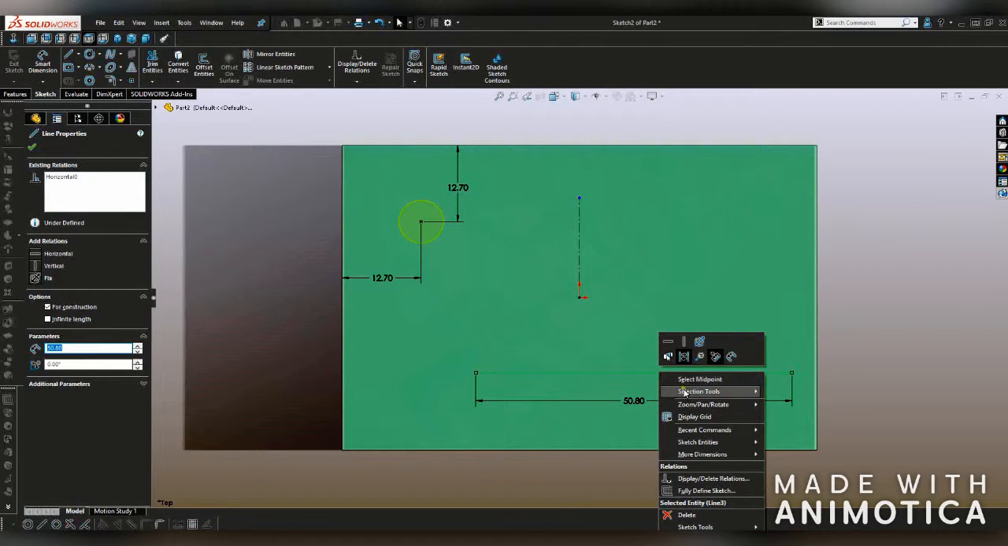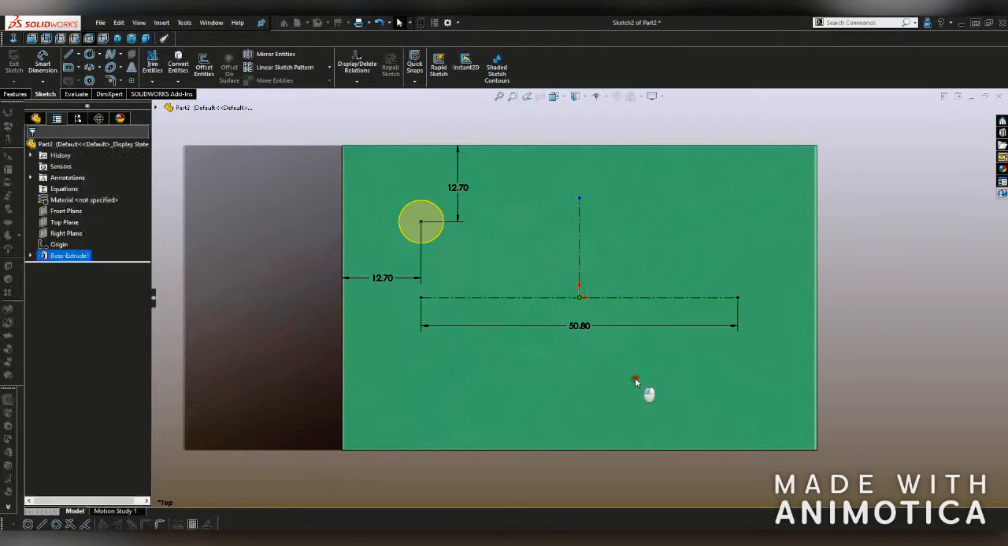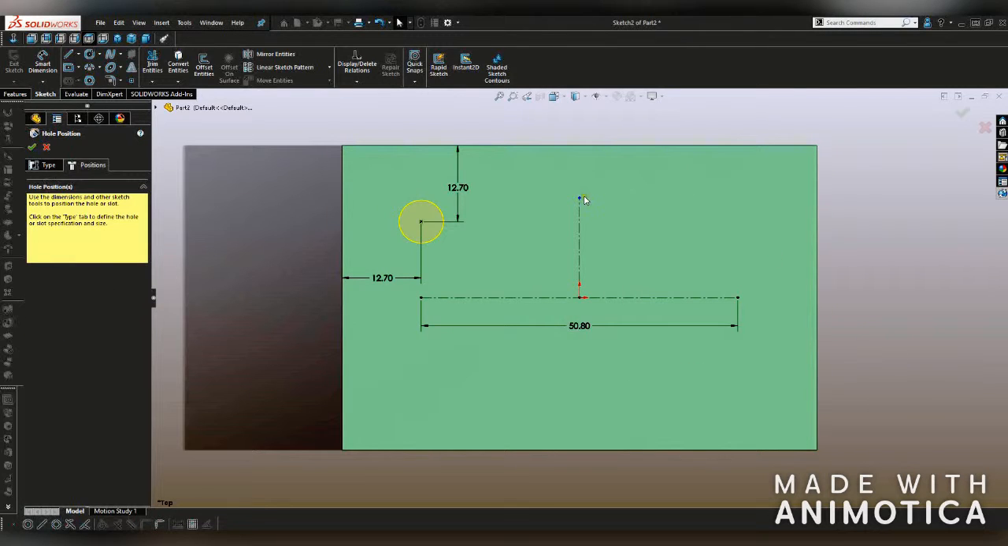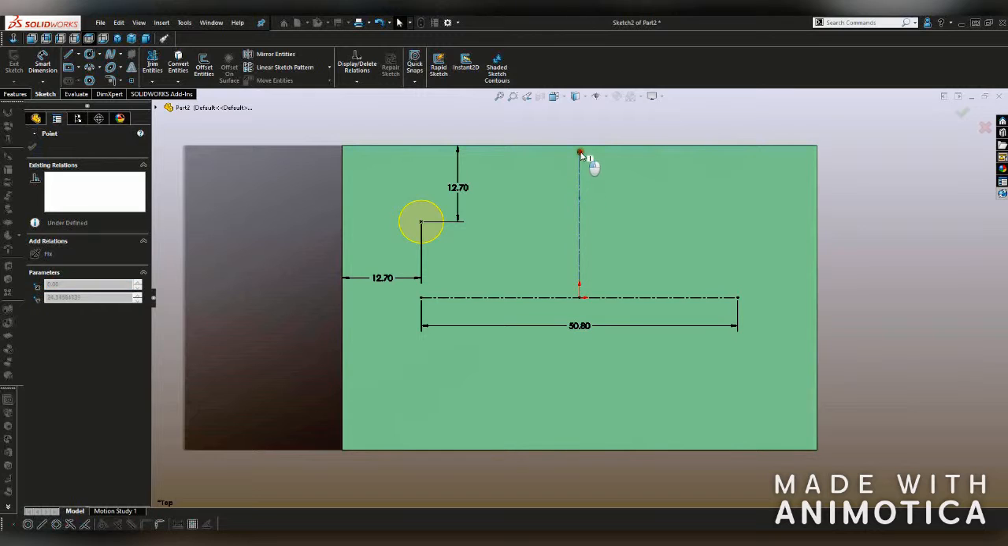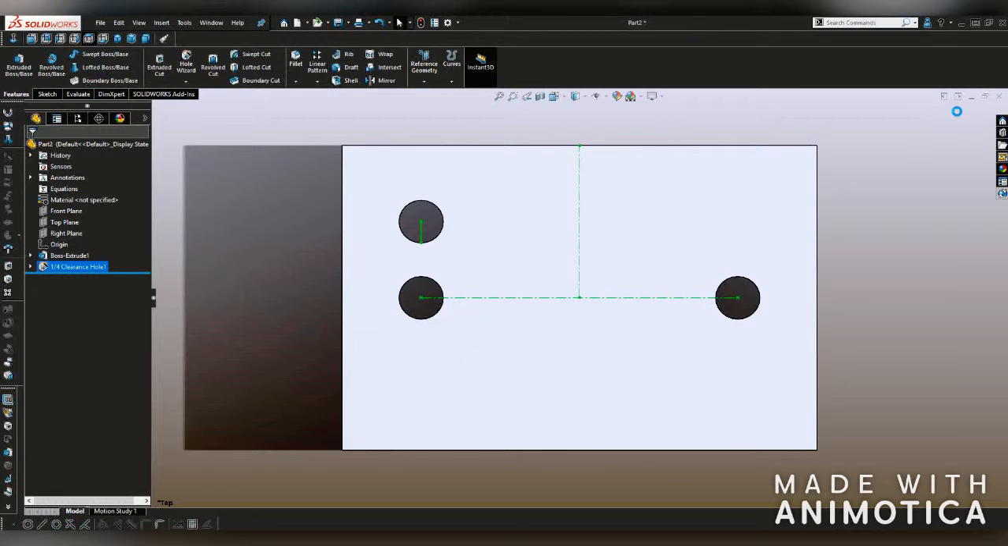So select midpoint, press Ctrl, click on the point, and make coincident. You can see that the line is black. It means that it is fully defined. This point is not defined, but it doesn't really need to be, but we will just for good practice. So go to point, and then you can place your desired holes. So now we have 3 holes.